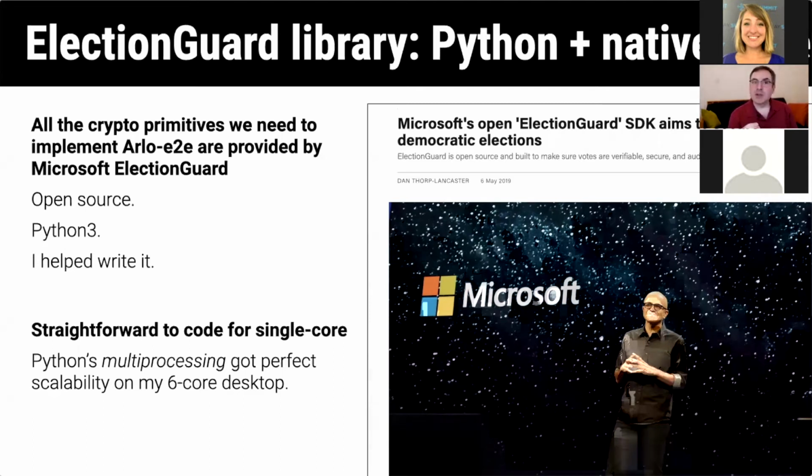And it happens to be open source. It happens to be in Python. And oh, by the way, I helped write it, so I know pretty well how it works. And so that was how we began building Arlo E2E, on top of ElectionGuard. Doing this as a single core, single threaded task was easy. I had the thing running in a couple months with all the features I needed. And in fact, it wasn't even that much extra work to port it to use Python's multiprocessing library. And then my 6-core desktop was running 6 times faster.